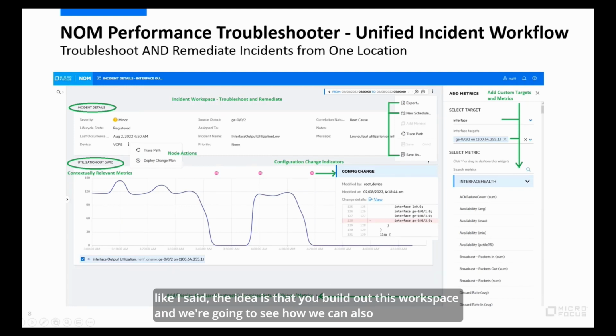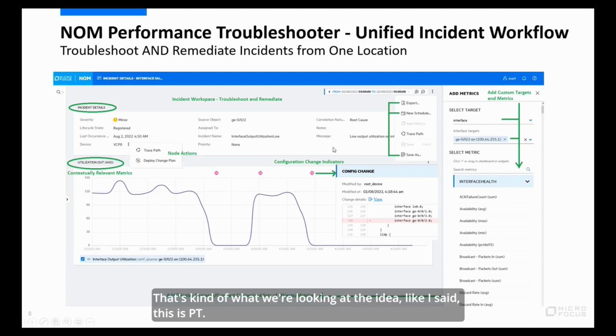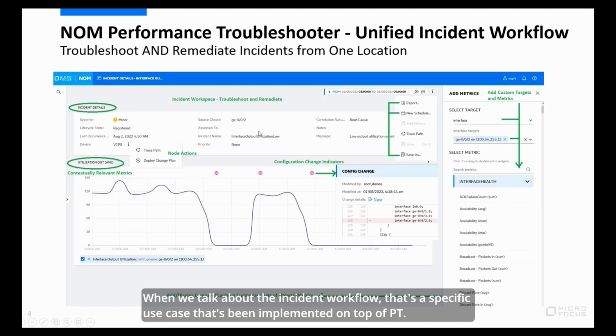Like I said, the idea is that you build out this workspace, and we're going to see how we can also export, right? We can schedule this. We can save this off because we know that you guys have requirements to build out a workspace of relevant metrics that needs to be saved for a period of time until an incident has been verified as being resolved. That's kind of what we're looking at. Like I said, this is PT. When we talk about the incident workflow, that's a specific use case that's been implemented on top of PT.